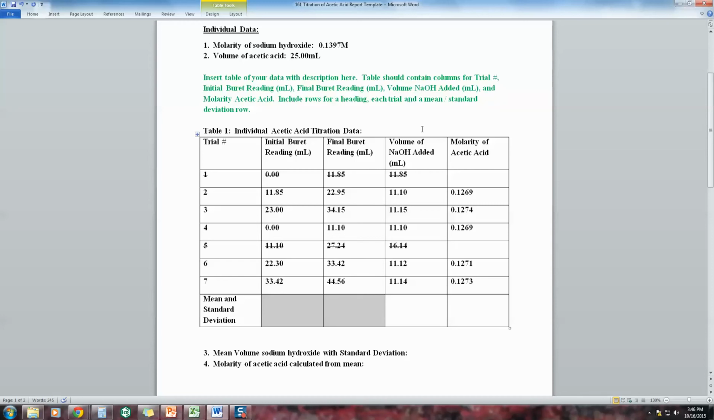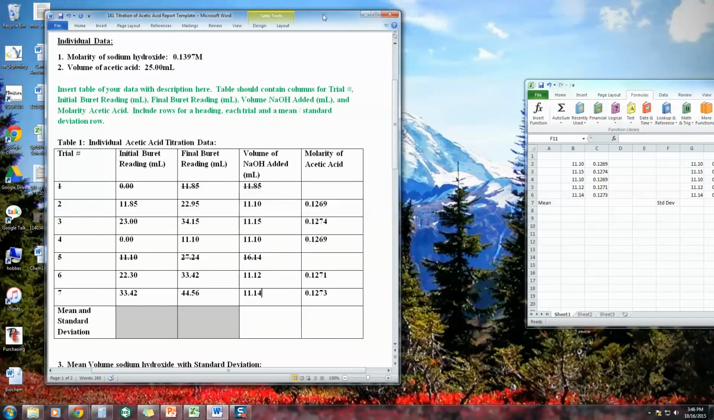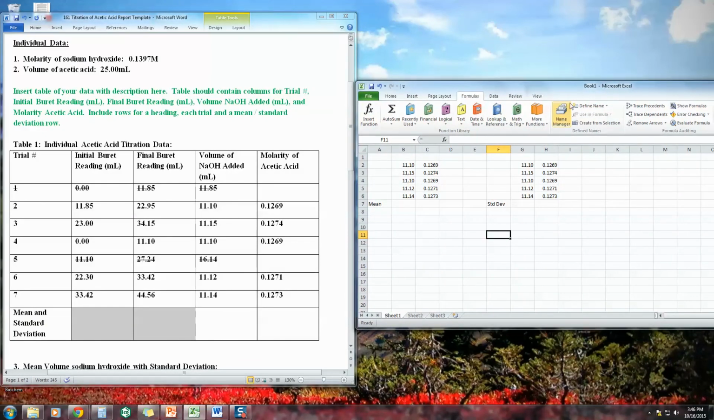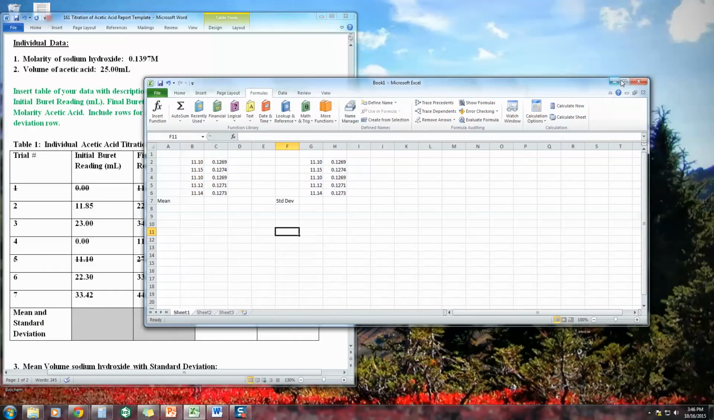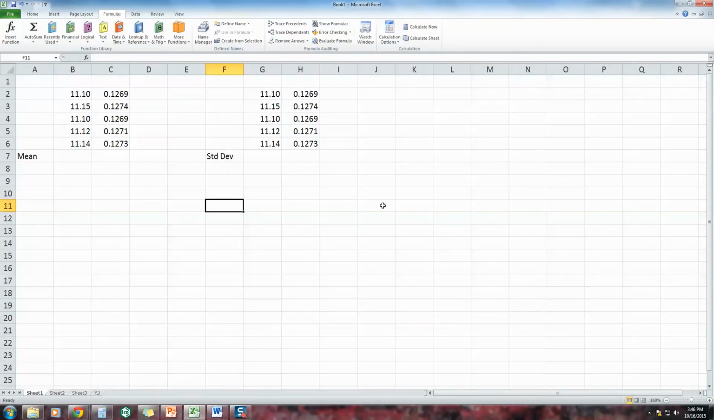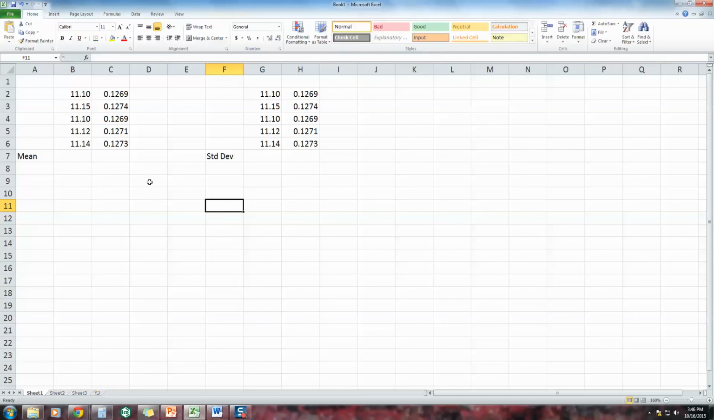So let's talk about calculating our mean and standard deviation. I'm going to minimize this a bit, slide it over, and right here I have Excel pulled up. Let me make it nice and big so hopefully you can see it okay. I've just typed my data into Excel. Right here I have my volumes of sodium hydroxide added, and right over here I have my molarity. It's just that data, the right 2 columns from the table that we were looking at a moment ago.